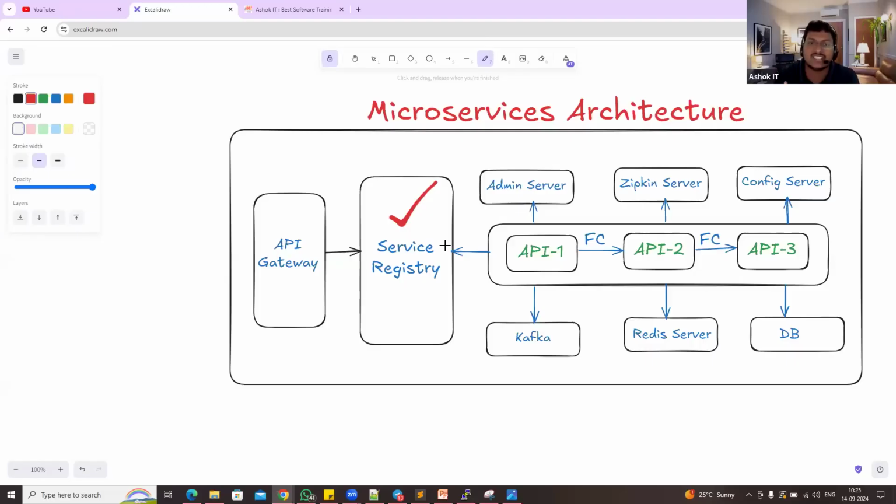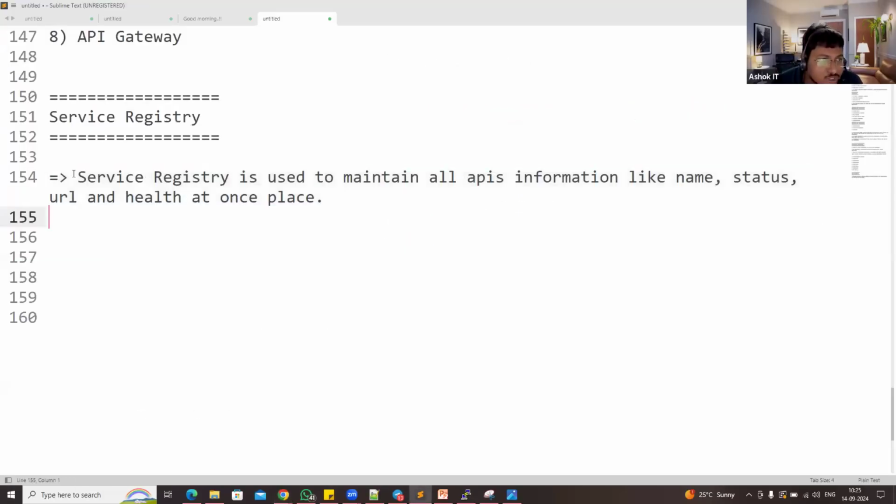So what is a service registry in the microservices architecture? Service registry is used to maintain all the microservices information at one place. It is a register where you can see what microservices are available for our project, what is the name of each microservice, what is the status of each microservice, that means running or not running, what is the health, and what is the URL. All the information about our microservices we can access at one place, that is service registry.